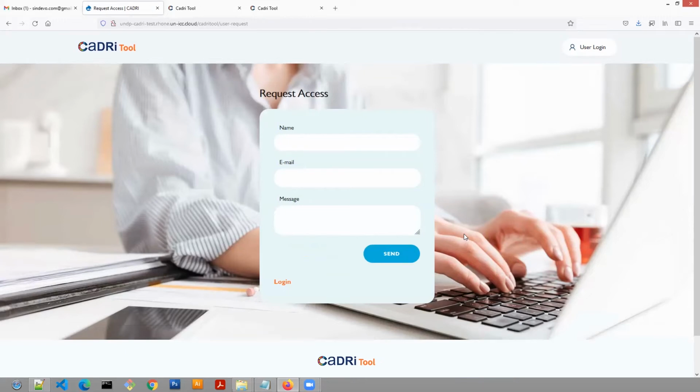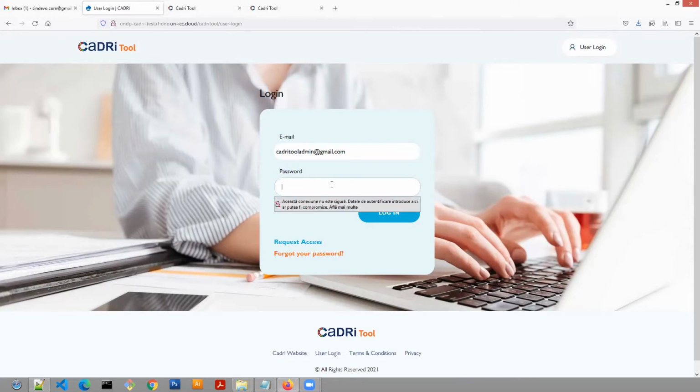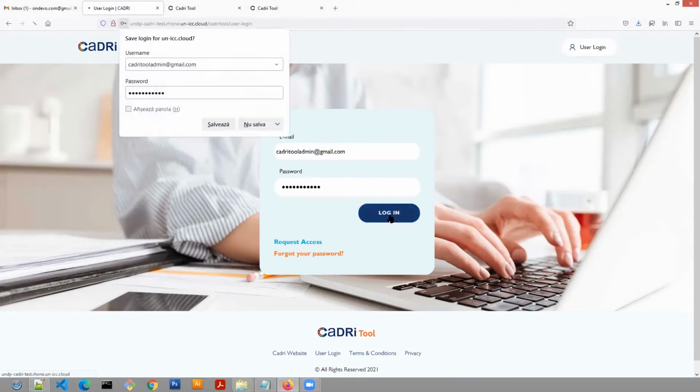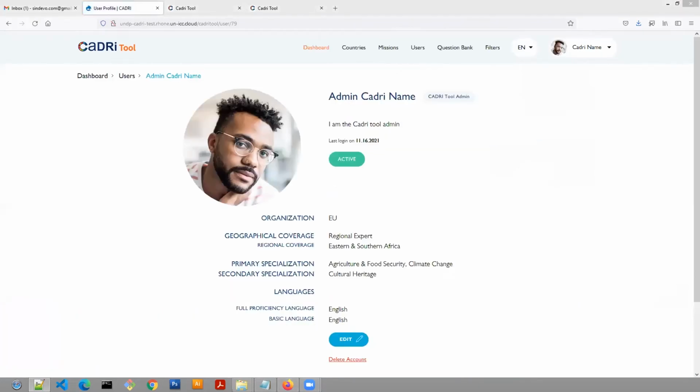Users with created accounts will enter the tool with their email and an automatically generated password, which they can edit later on inside their profile page. So let me log in with some demo credentials. Once they log in, they will see their profile page.